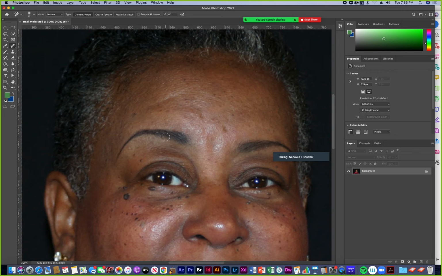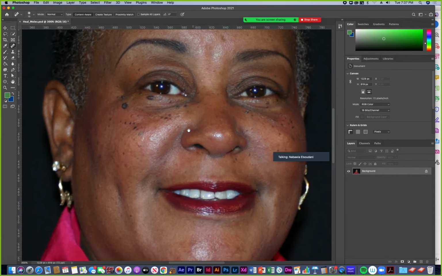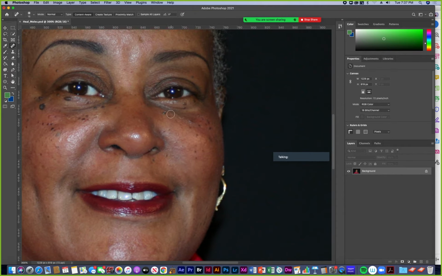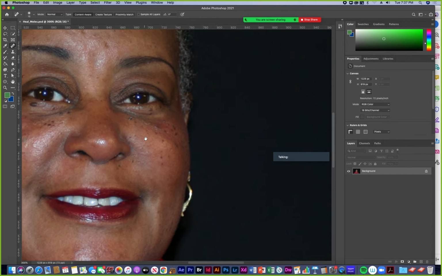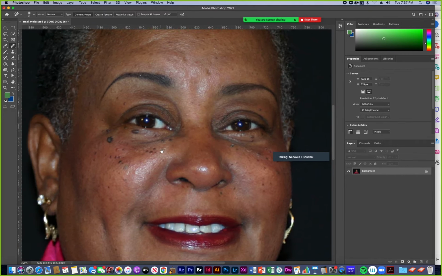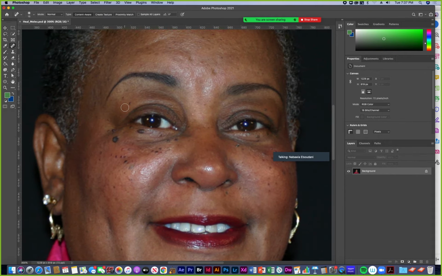So you can just draw across blemishes and it wipes them out. It just analyzes the texture and the colors in the surrounding area and paints right over the blemish or the mole. And it's different than clone. It's a little smarter than clone.